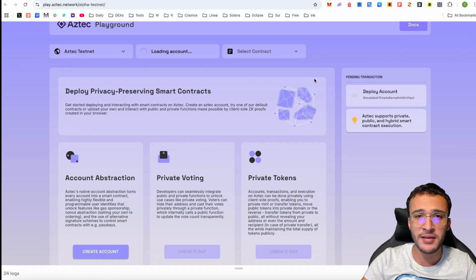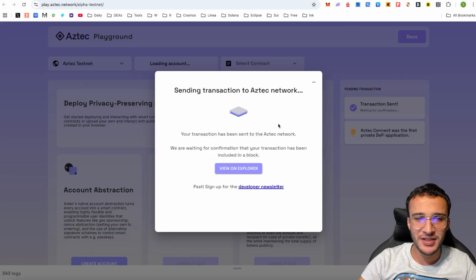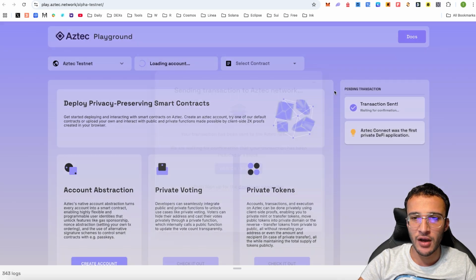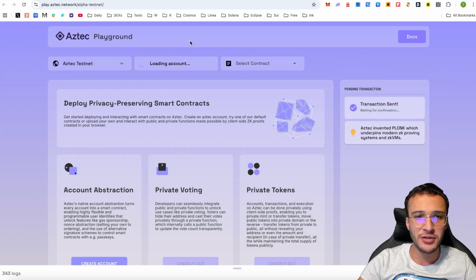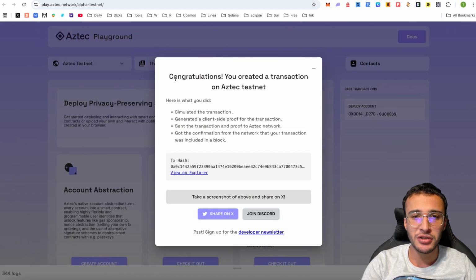Once that's completed, as you can see, the transaction has been sent to the Aztec Network in order to create our account. Just waiting for the confirmation, and then just like that, you'll see congratulations, you created a transaction on Aztec testnet. Here is what you did. You simulated the transaction. You can share it on X and also join the Discord.